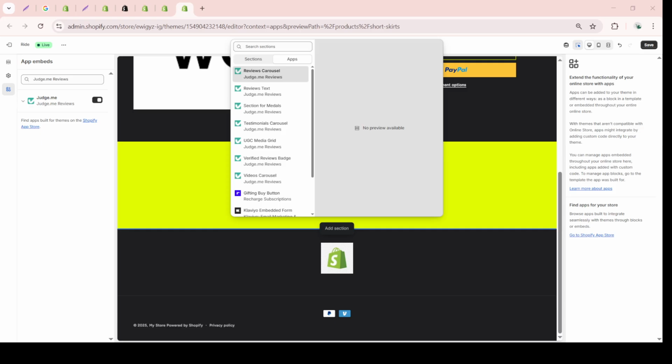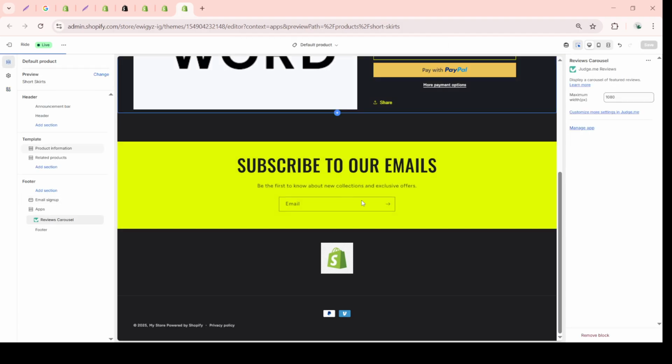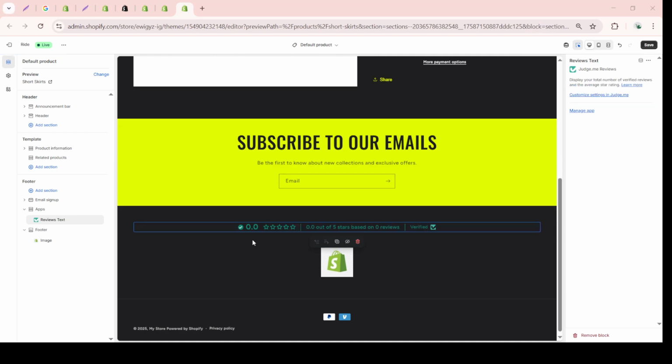Once your widgets are placed, you have the option to adjust their appearance, positioning, and other settings, tailoring them to align with your store's theme and brand identity. Whether you want to change the layout or adjust the color scheme, taking the time to fine-tune these options can make all the difference in creating a seamless and professional look for your store.